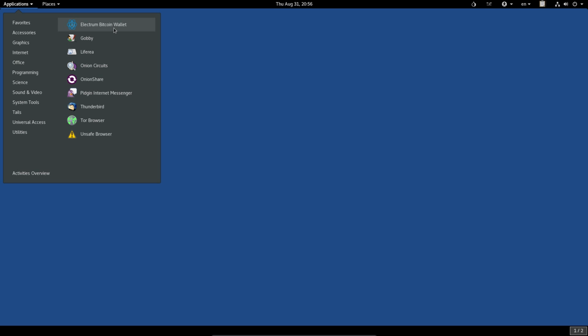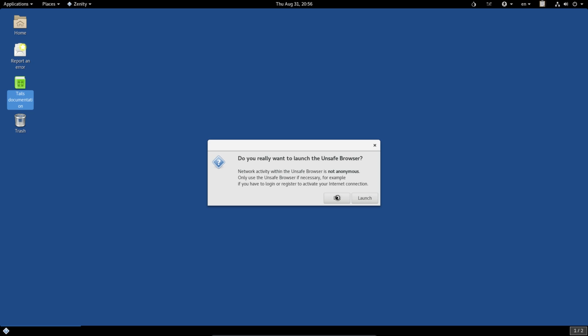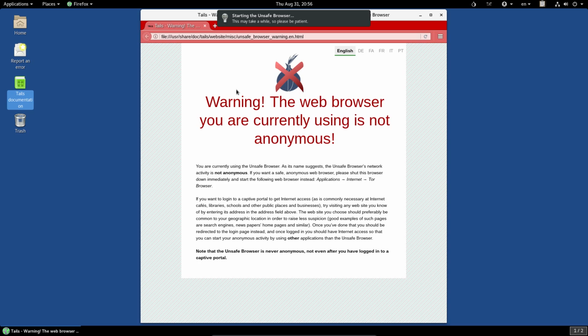Internet, I've got a Bitcoin wallet. OnionShare, so that's file sharing. And an unsafe browser, this is a browser that doesn't use the Tor network. Oh, we get a warning. Do you really want to use the unsafe browser? Yeah, that's fine. This may take a while, so please be patient. Okay. In case you didn't get the message first time, I get the message. On the bright red background there as well.